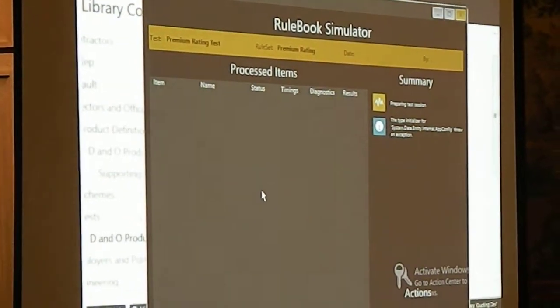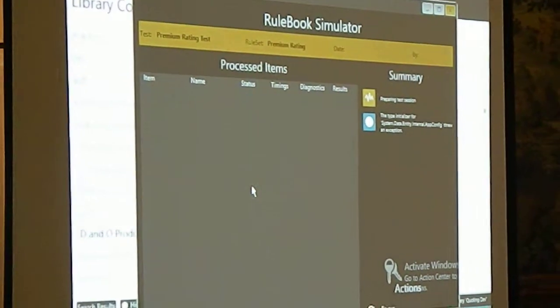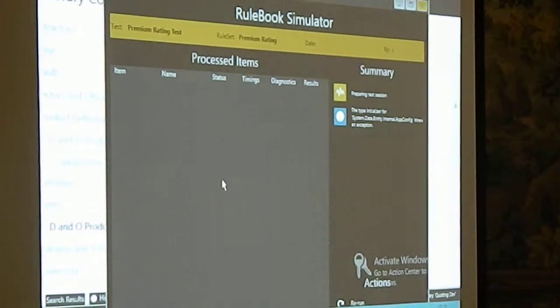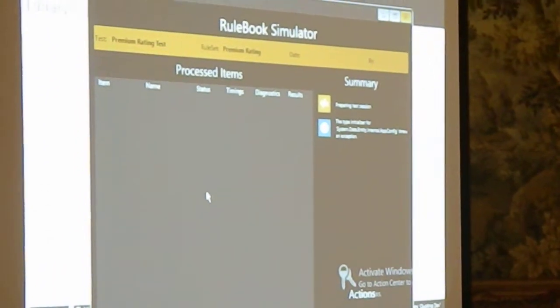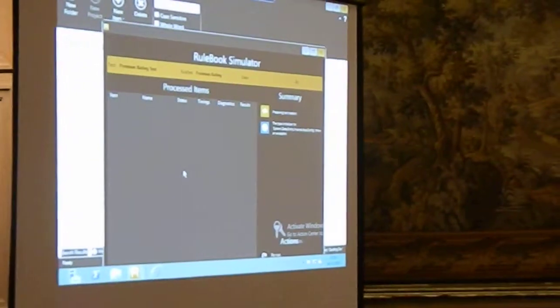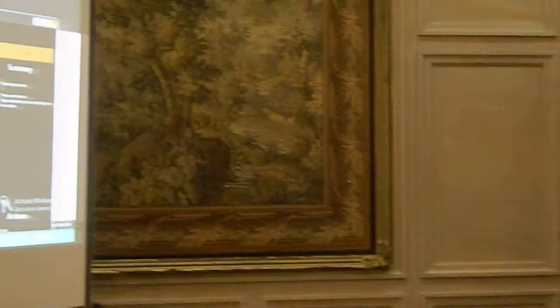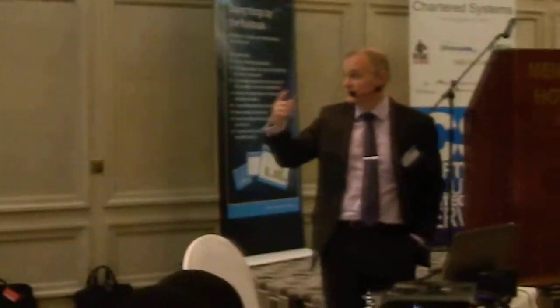Now what it's actually trying to do at this stage is check through, compile my code that I've built, compile the rules, and then it's going to go and find some information. We've done a test simulation, and it's going to find some information that I've got on the system. It's got about 40 different records, and it's going to start running through them.